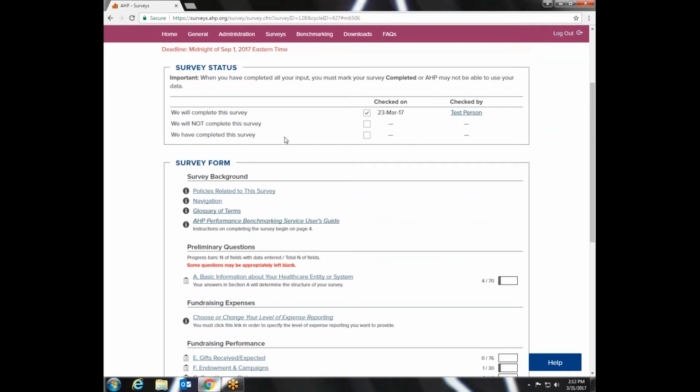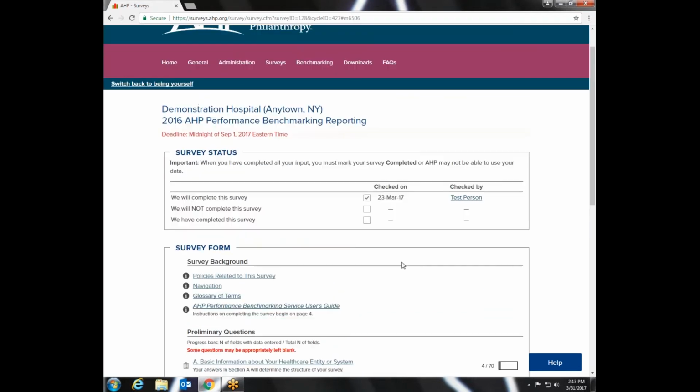Let me change one thing here before we get into this, just to make this a little bit easier. As you can see at the top, you have a number of check boxes, whether or not you're going to complete the survey or not. And then at the end, if you have completed it, you can let us know that you have completed it. And that way we can go through the validation process at the end of the survey.